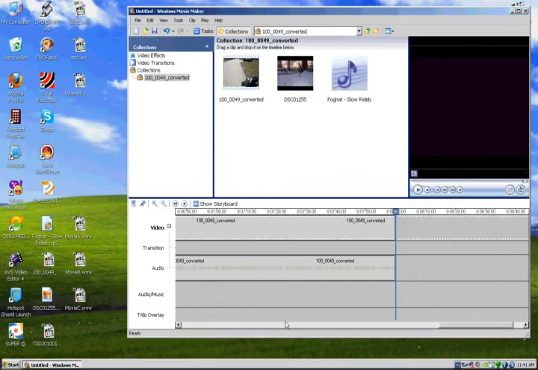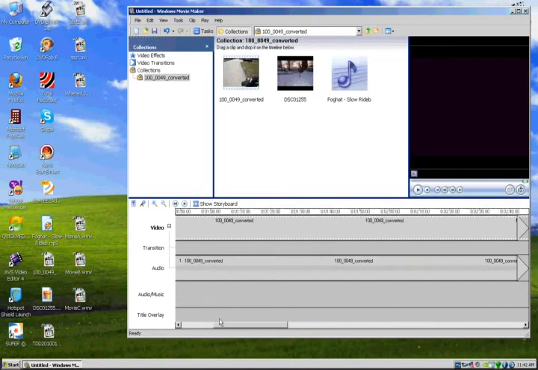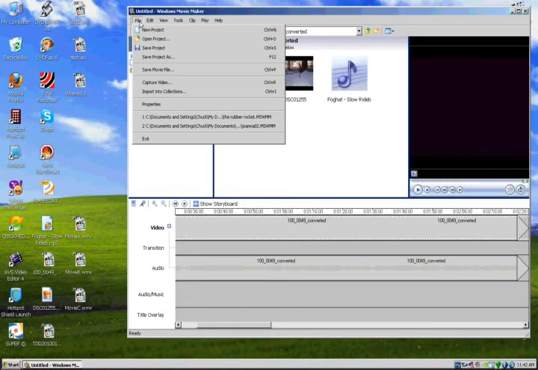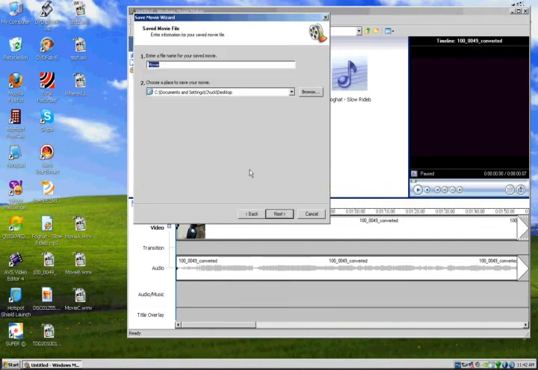Now, saving the video. What we want to do is go File, Save Movie File. My computer, obviously you want to save it to your computer. We're going to give it a name. We're going to call it Test 01. It'll automatically give it a .wmv extension, so that's not a problem.